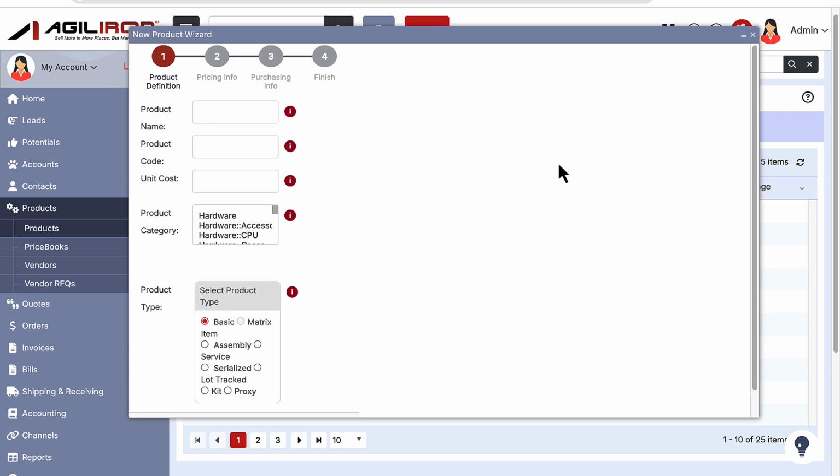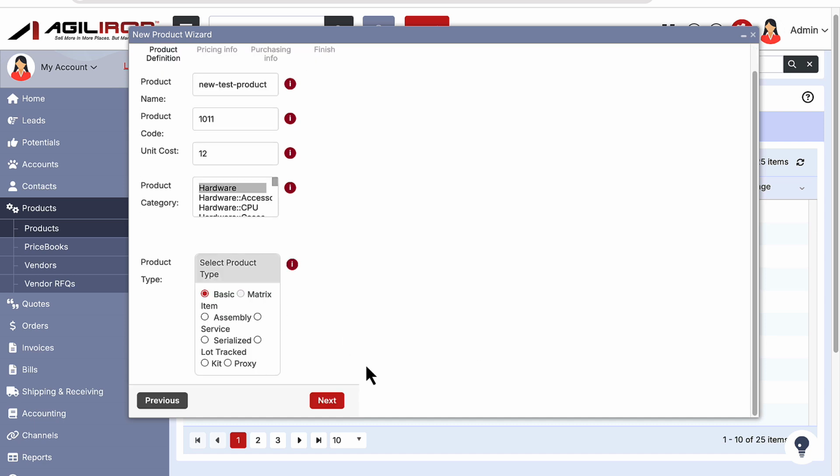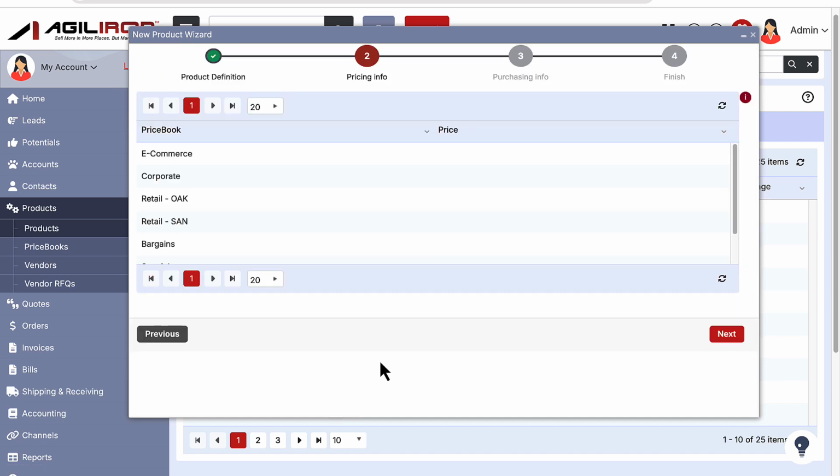In the first section, Product Definition, enter all the necessary details and select the product type. Fields marked with an asterisk are mandatory. Proceed by clicking Next. In case of a matrix item product, 2 additional steps will be added where you need to enter matrix parameters and SKU codes. Here we have chosen a basic product. In the next step, pricing information, add pricing in relevant price books and click on Next.